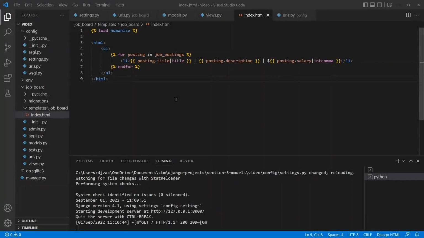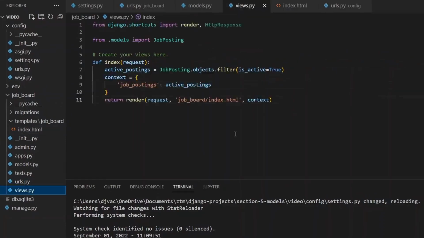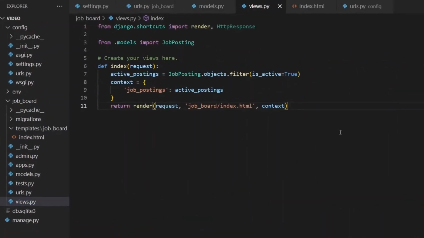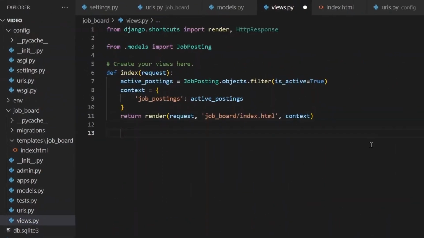So let's set up the detail view for each job so that we can see the details for a specific job posting. So the first thing we're going to do is create a view. So in views.py, we can go ahead and add another view here. So we can define it as job_detail, and it takes in the request.